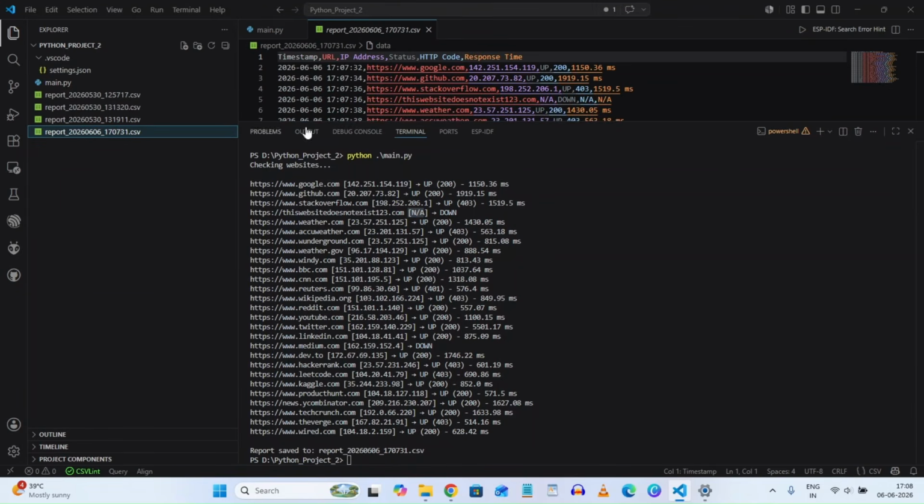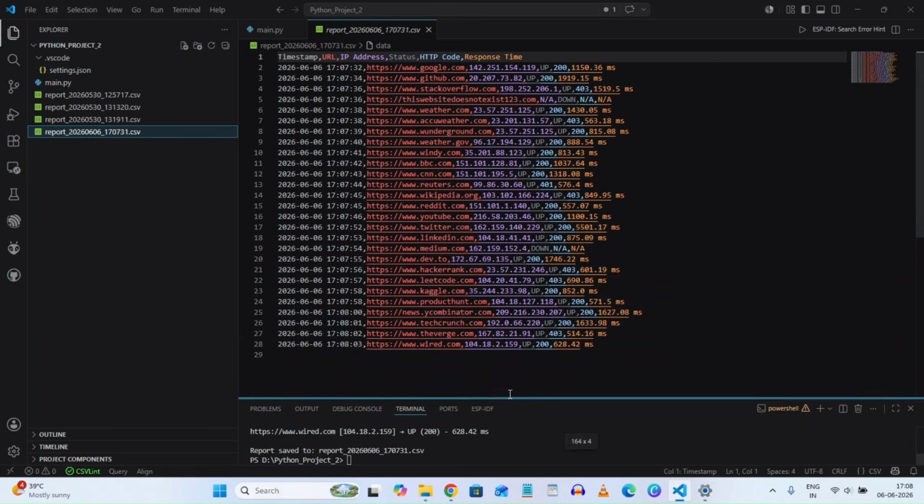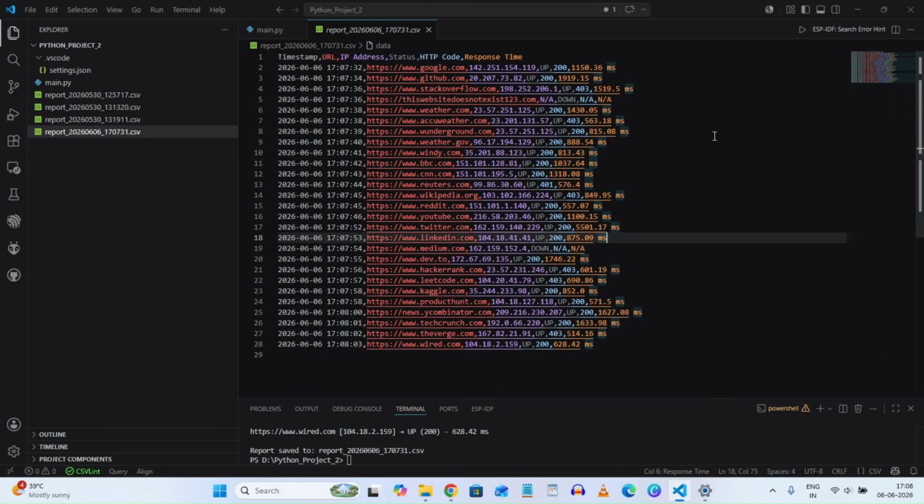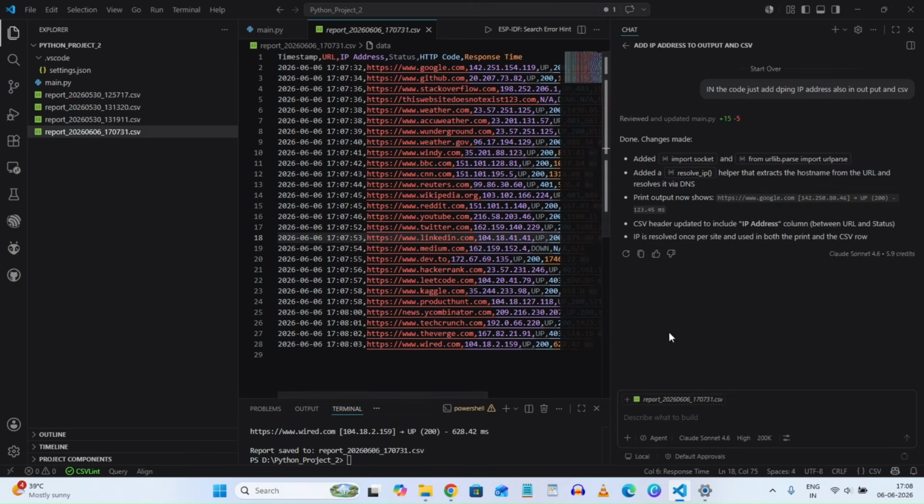This one here we can see. Now this is the CSV file. So here you can see, this way this thing is working. So this is working perfectly fine, and we have successfully integrated our GitHub Copilot Pro in our VS Code.